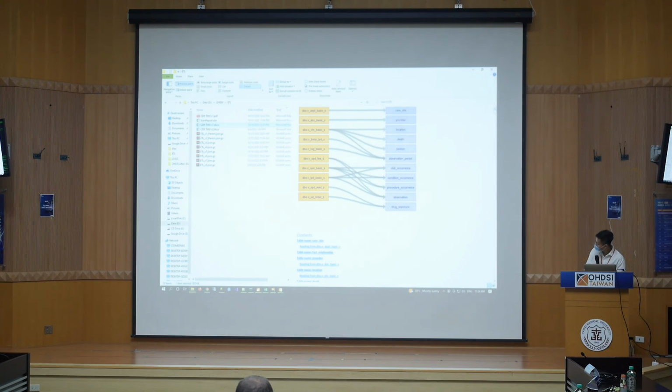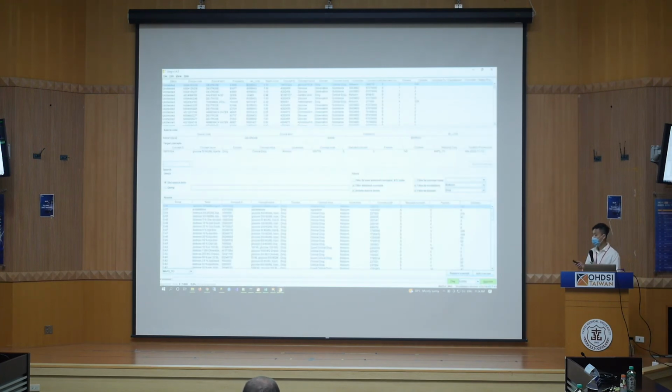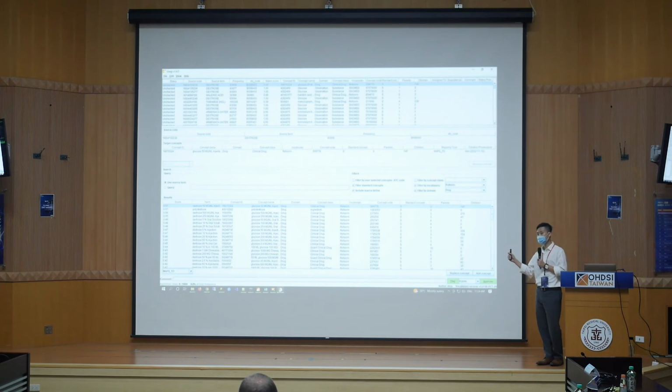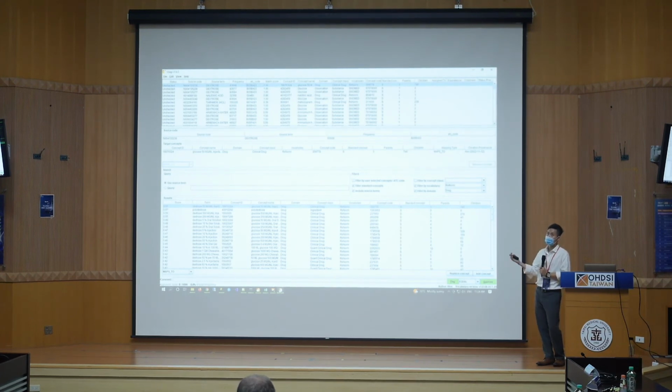Okay, so the last one I just want to introduce to you guys is OHDSI. OHDSI is a mapping tool, mapping from the coding system in your data to the CDM vocabulary. You need to map that because in the CDM model, for disease we're using SNOMED, for drug we're using RxNorm, for lab we're using LOINC. So basically, you have to map that.